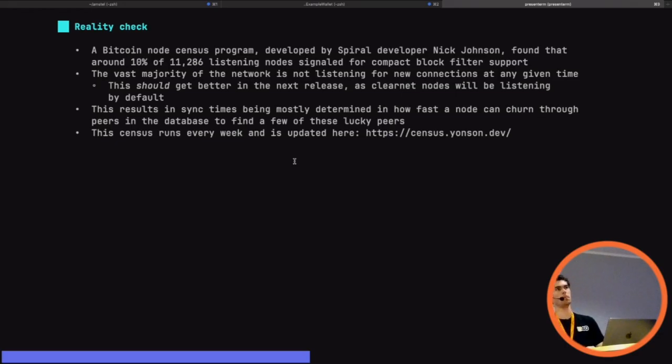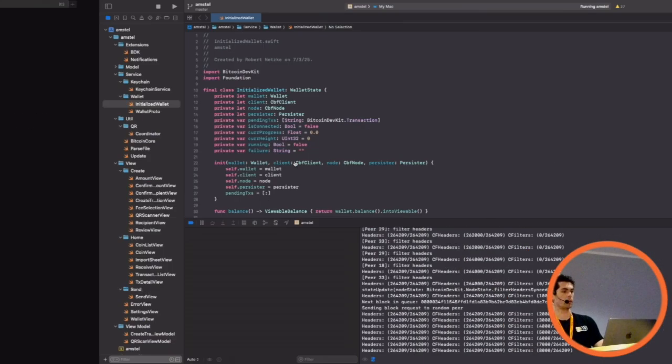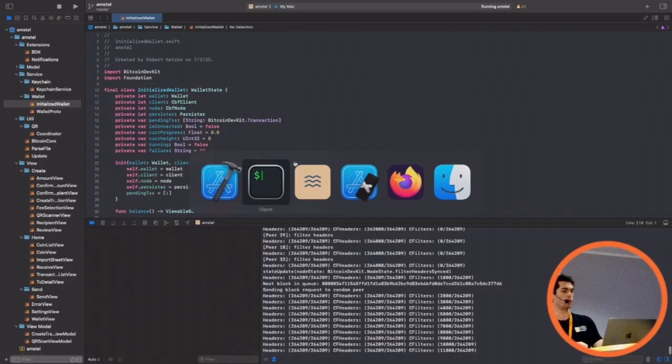Around 10% of them served compact block filters, which isn't bad, but the vast majority of the time, when you hear a peer gossip to you, they're not going to be listening for incoming connections. So even further still, if you make a successful connection, only about 10% of those are going to actually do what you want. So that serves as a problem, and we just saw right there, I had to go to the logs to see, are you actually doing anything?